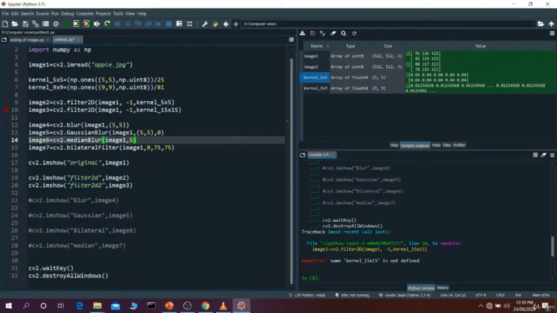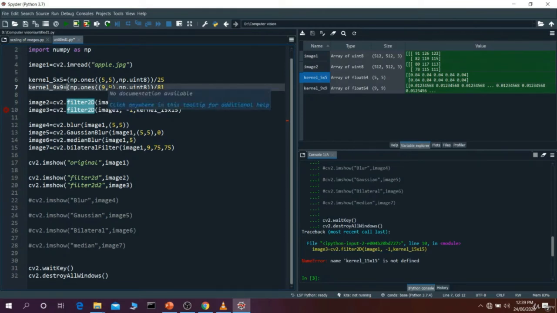So filter2D works in this way: whatever values the kernel provides keep on multiplying with the values present inside the matrix. We create this kernel by creating a matrix of 5 by 5, or 9 by 9, or 7 by 7, whatever your choice, and then we divide it by the multiplication of 5 into 5, or 9 into 9, whatever the values are. We divide that matrix by the multiplication of the length into breadth.